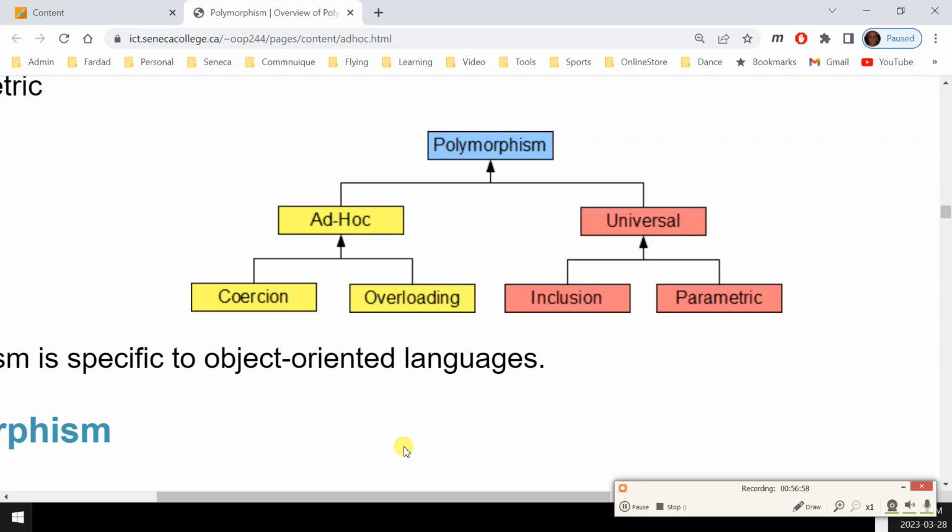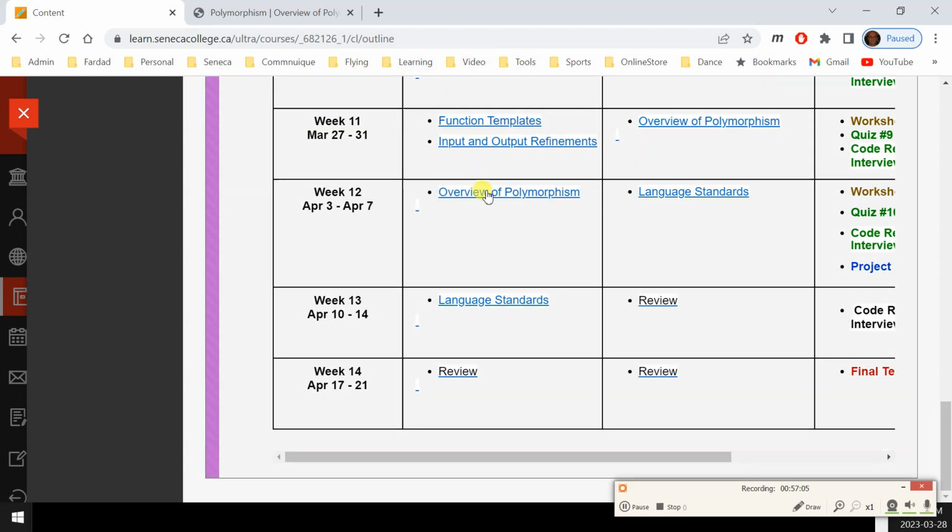All right. Having said that, how much time do we have? 11:16.